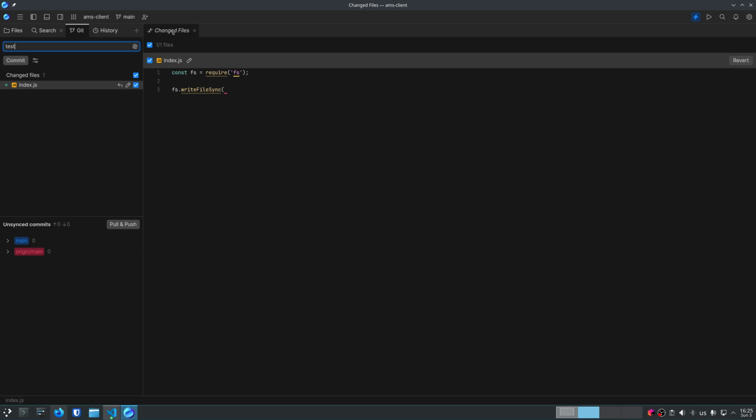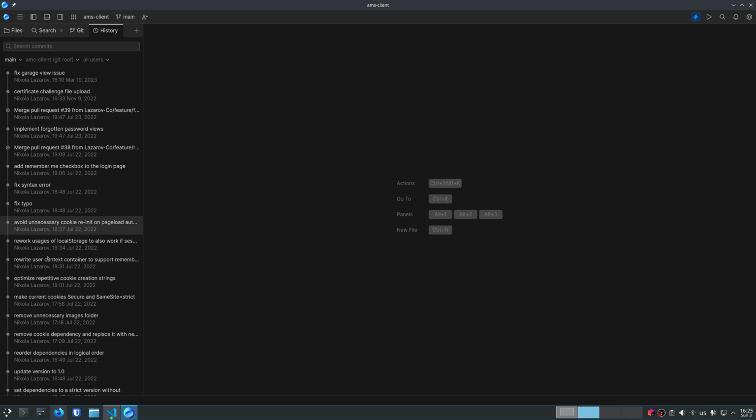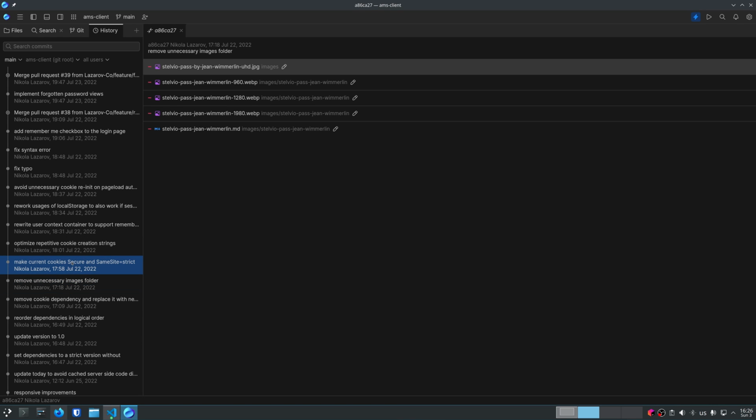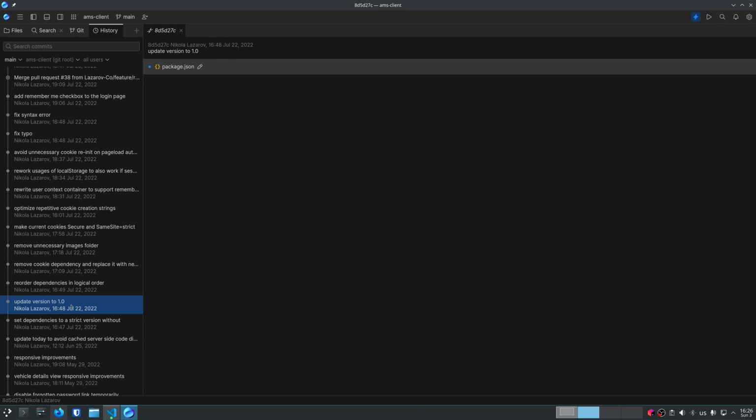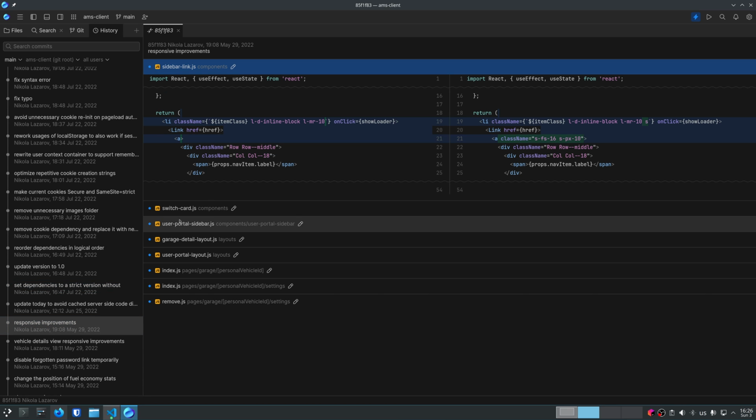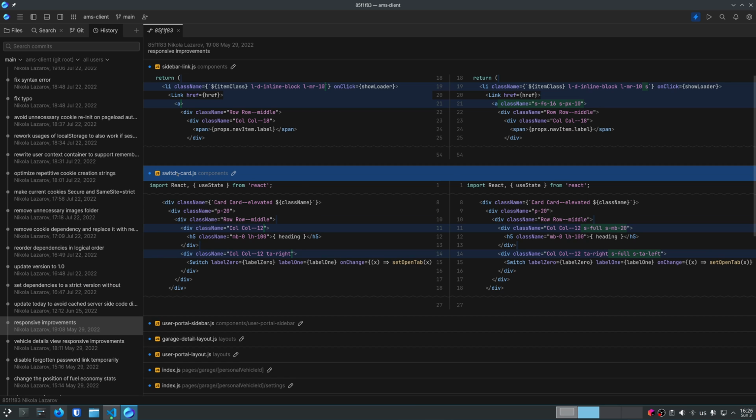Fleet has a history view, which is actually great. And an alternative is not built into VS Code as far as I know. You can get such functions with an extension in VS Code like GitLens, but the solution built into Fleet is really good and I like it a lot.